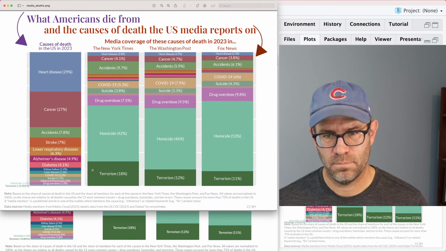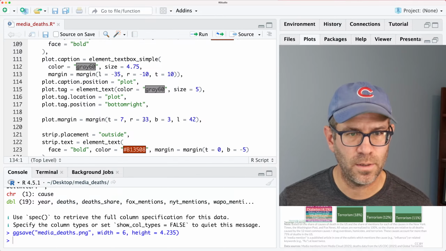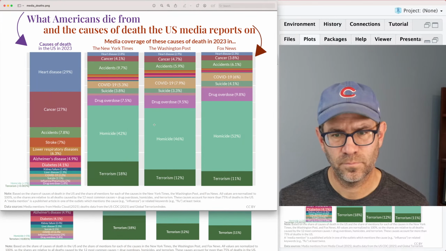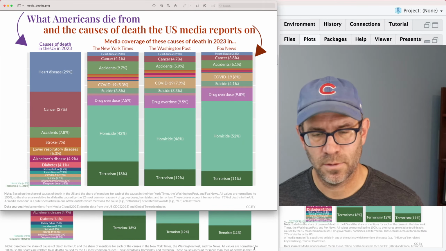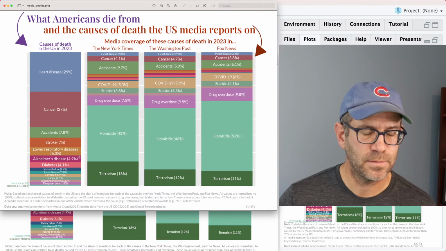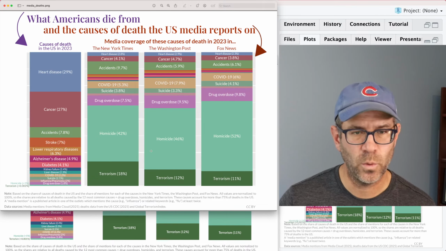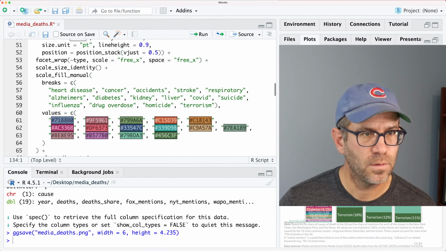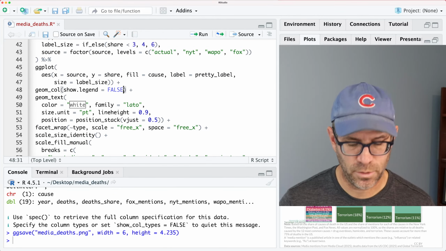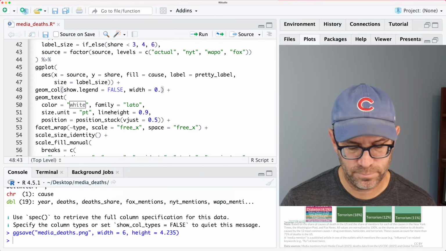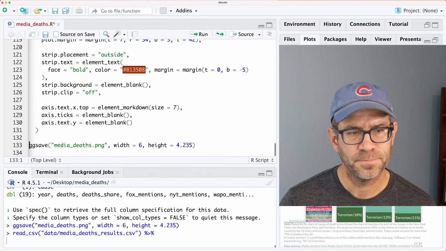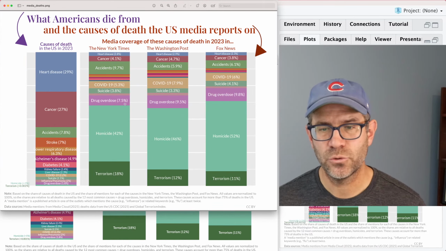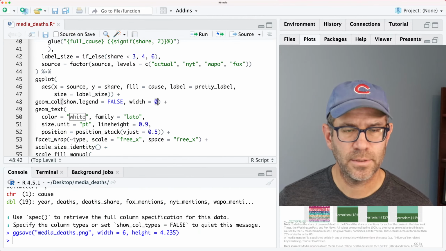Okay, and let's see. We can go a little bit more in on the right. Let's try 34. That's great. I think our caption is good. We need to shrink down the width of our bars. So back up in geom_col, we could do width equals 0.7. And so that narrows it down probably too far. So let's make it 0.8.